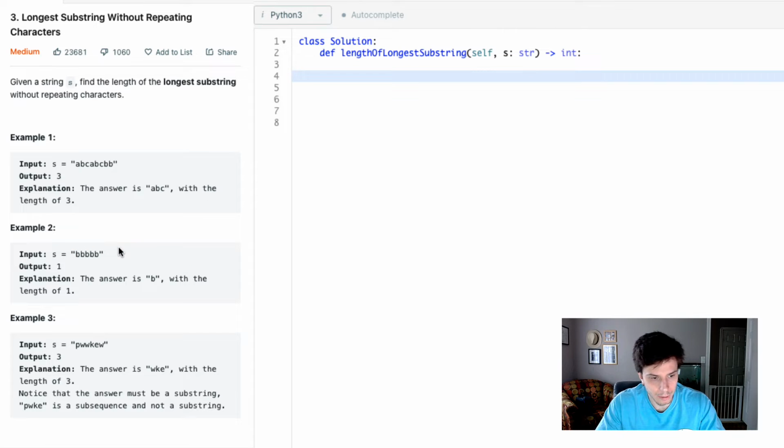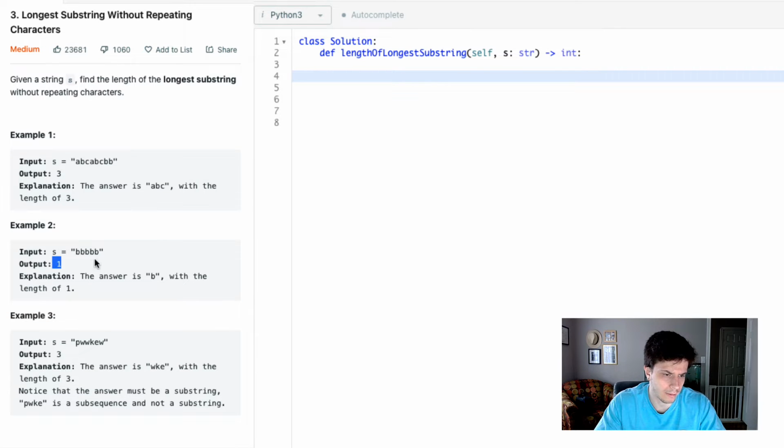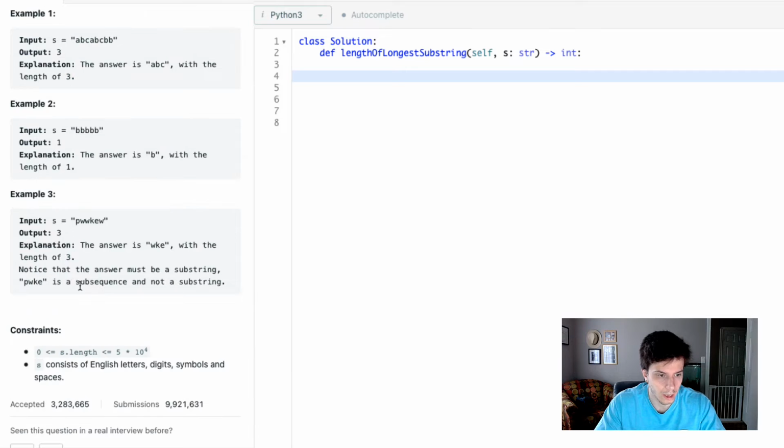Example 2, we got BBBBB. I think I said 5 B's there. I hope I did. Anyway, we have the output of 1 because it's all B's. So, you know, everything's just repeating the whole time. So the longest substring without a repeating character is 1. Example 3 is 3 because we got WKE. Any other substring, we just get a repeating character.